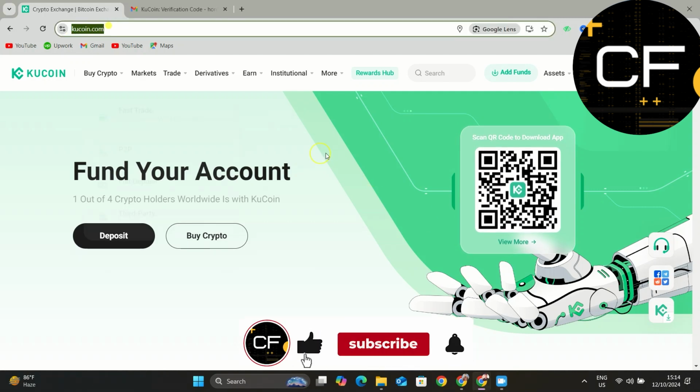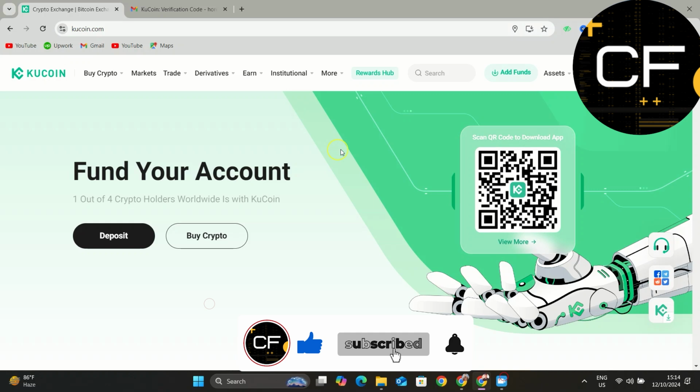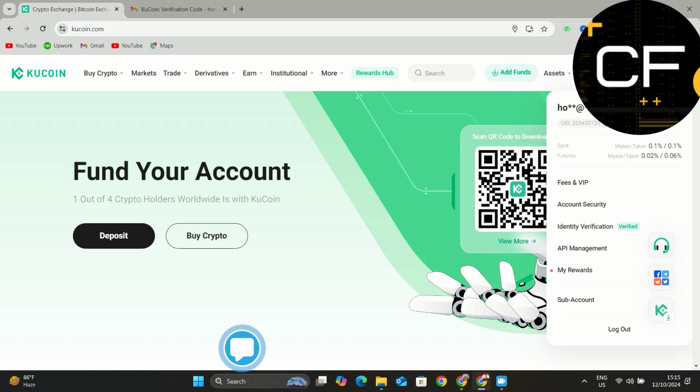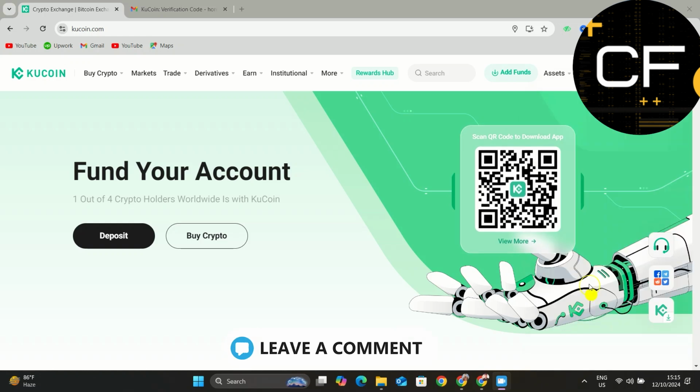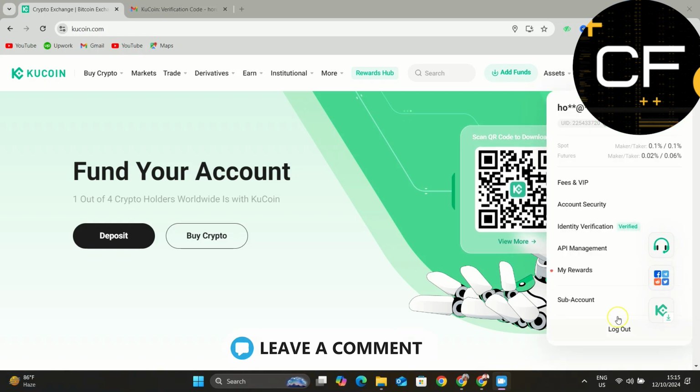The first thing you want to do here is go to kucoin.com, log into your account, and from here we need to access our settings. So usually our settings are going to be at the very top right here underneath your profile photo. Look for the option that says account security.